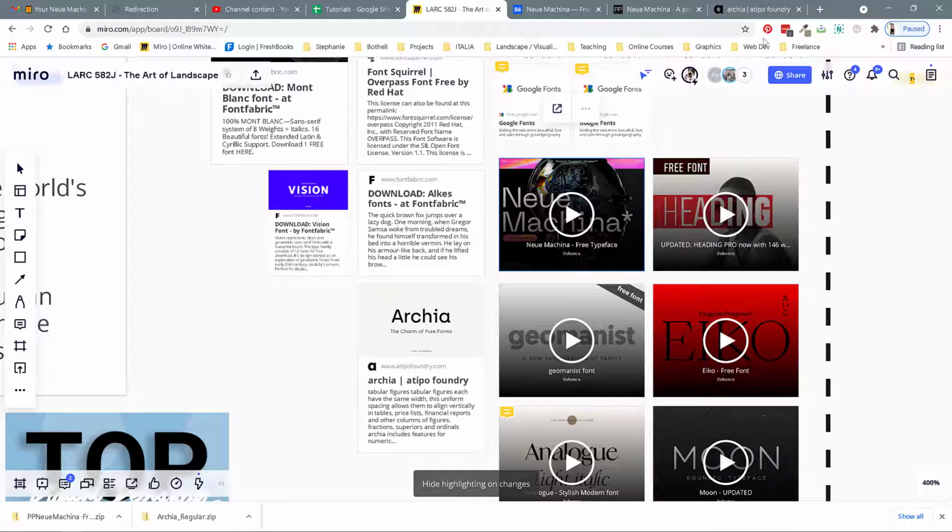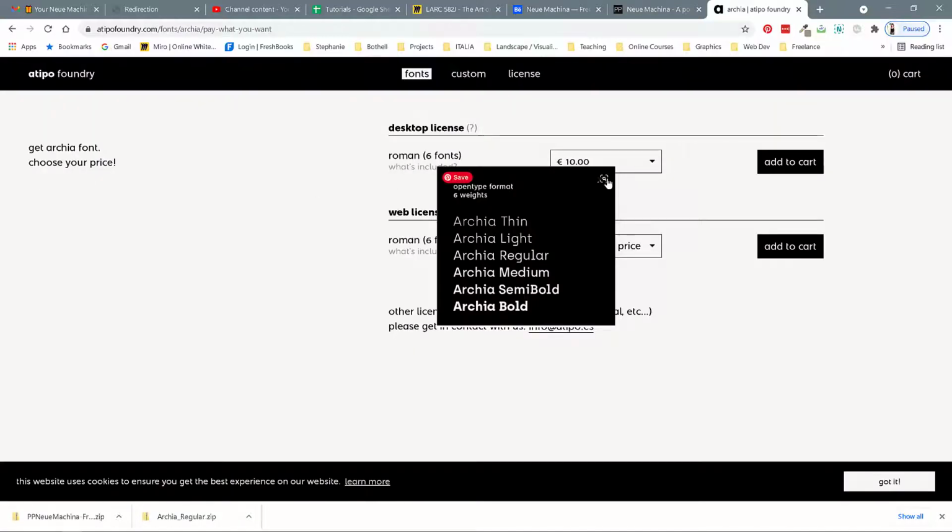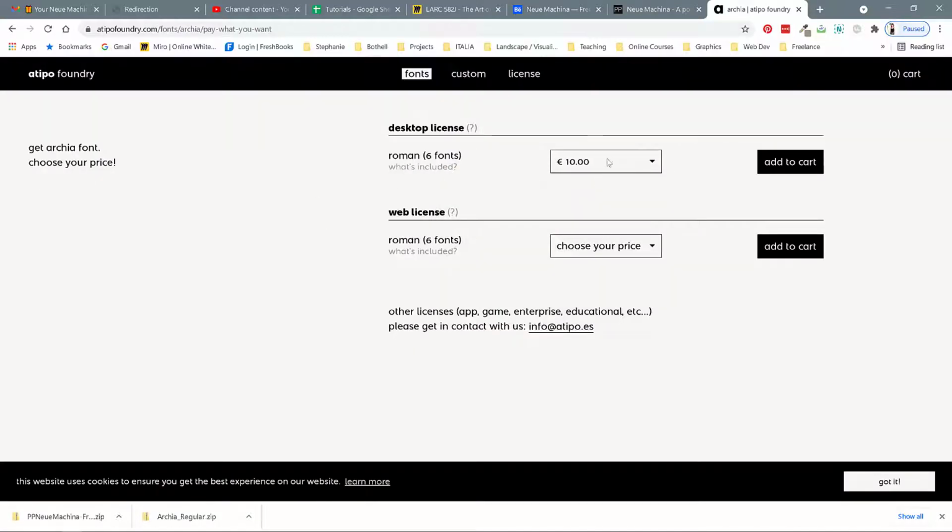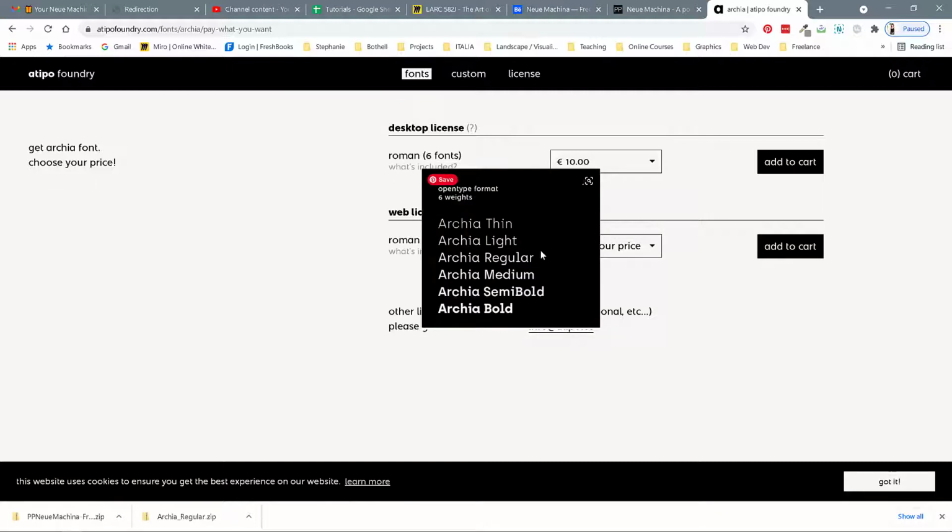They also have a pay what you want option, and that usually starts around 5 or 10 euros. This would be if you've tested a font and you're really serious about using it and you want to invest in a good font. $10 is not very much money for a font. Oftentimes a really professional font can cost in the hundreds or even thousands of dollars. So it's up to you if you feel like going to this next step. In this case, you would get all of the weights in this family for 10 euros.